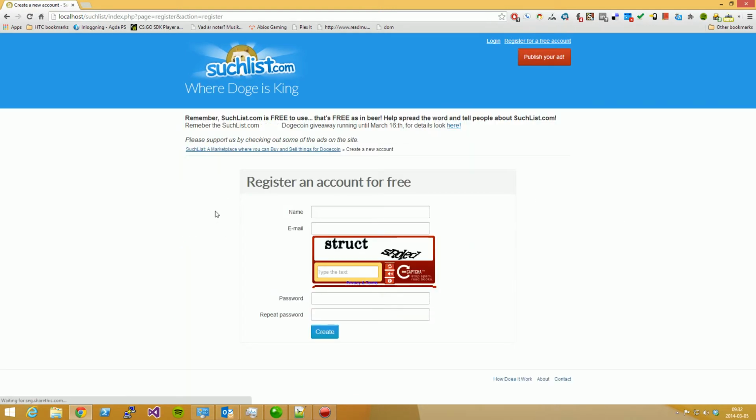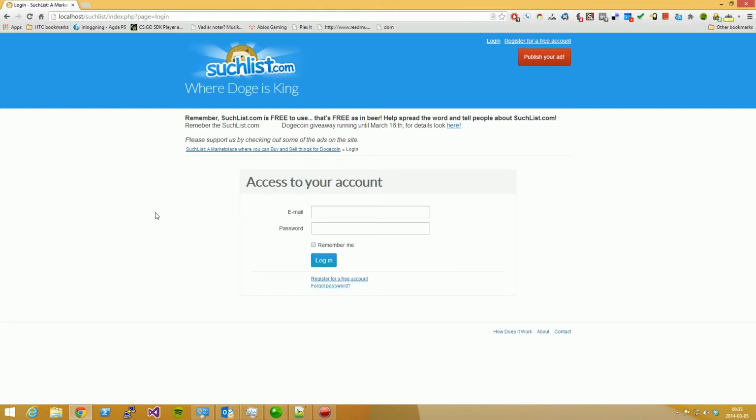Here you fill in information such as your name, your email, which must be a valid email. You fill in the captcha code to avoid spam, and the desired password. A mail with an activation link to activate your account will be sent to the email you supplied. Since I already have an account, I will just log into my existing account.